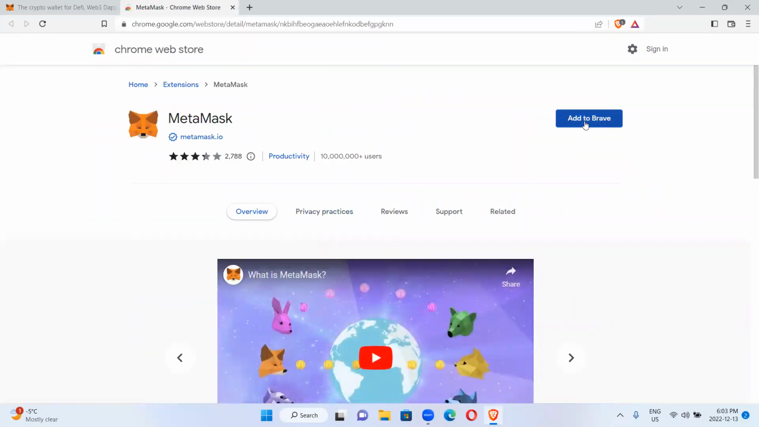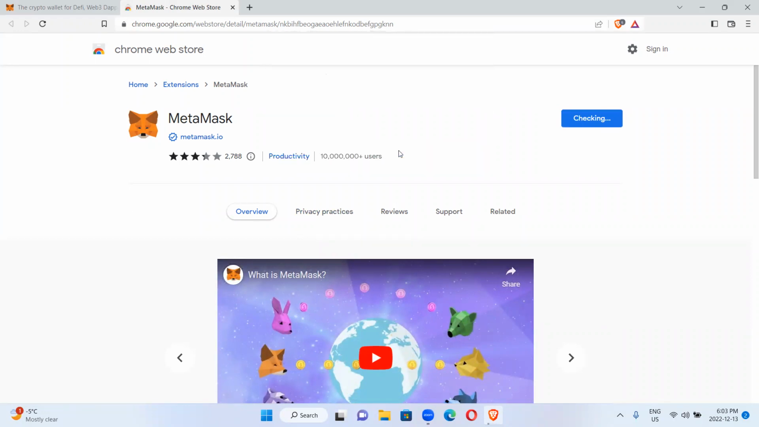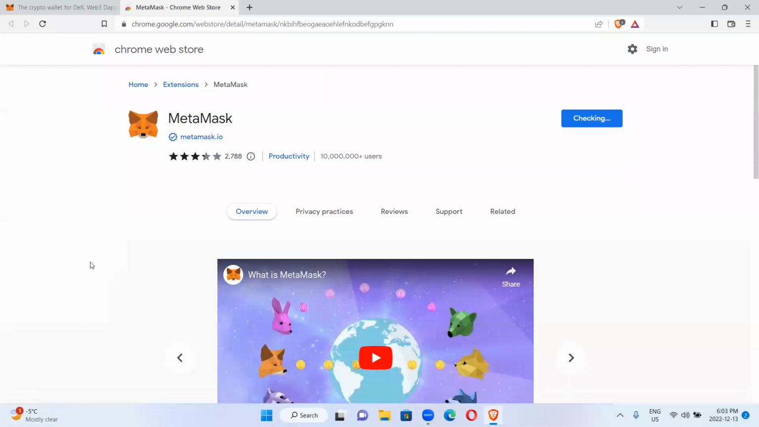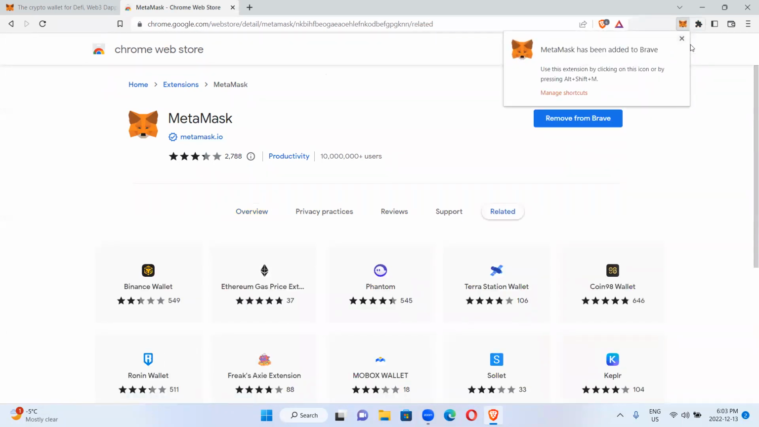Now, click on Add to Brave. Add extension. And just wait for it. It's adding right here. Checking. And there we go, we have it.